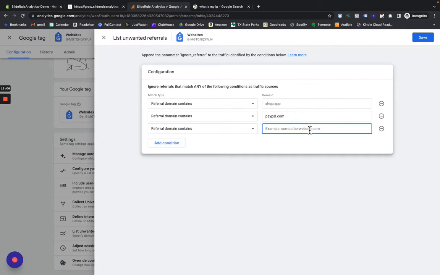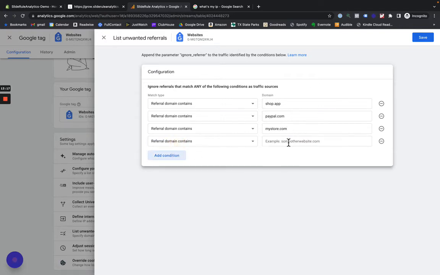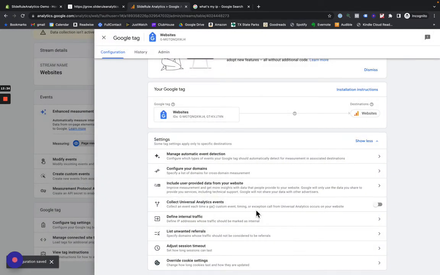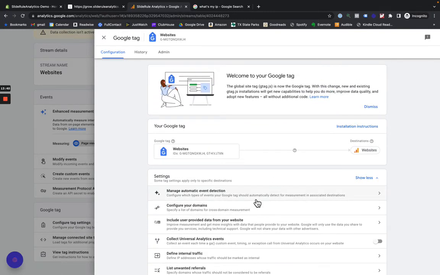This isn't strictly necessary, but I like to do it anyway, just in case: I add my root domain again here. So that's mystore.com. And again, any cross domains you're going to want to add as referral traffic. But the big ones are Shopify app, PayPal app, and any other checkouts you're using. So if you're using Recharge, you're going to want to add that as well as a referral exclusion. Okay, great. So I've set up my referral exclusions. That's all set. Now I'll get nice clean source data coming in. I won't see PayPal or shop.app as a source in Google Analytics, so that's great.